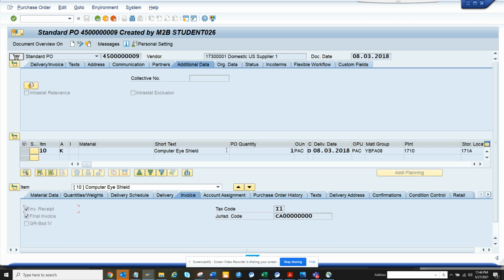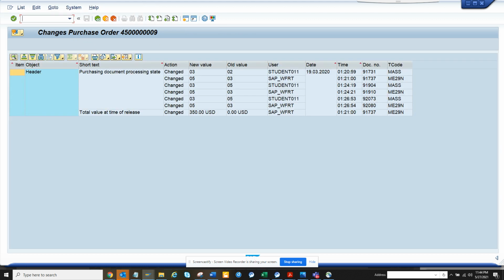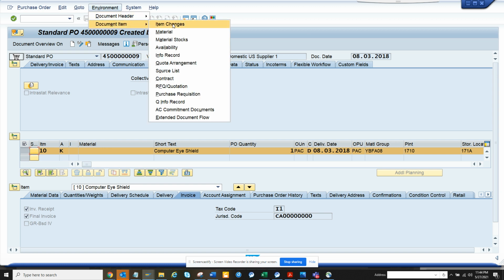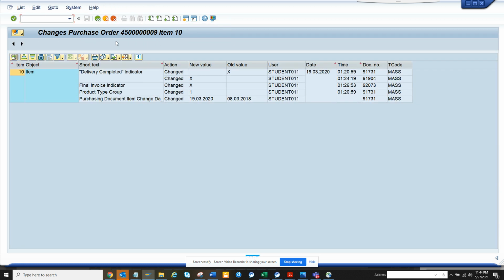So if I go to ME23N, the way you have to go is you go to Environment, Document Headers, and then you click on Header Changes. This is the way you check the header data. Now for the item, you go to Environment, Document Item Changes, and you get it from here.